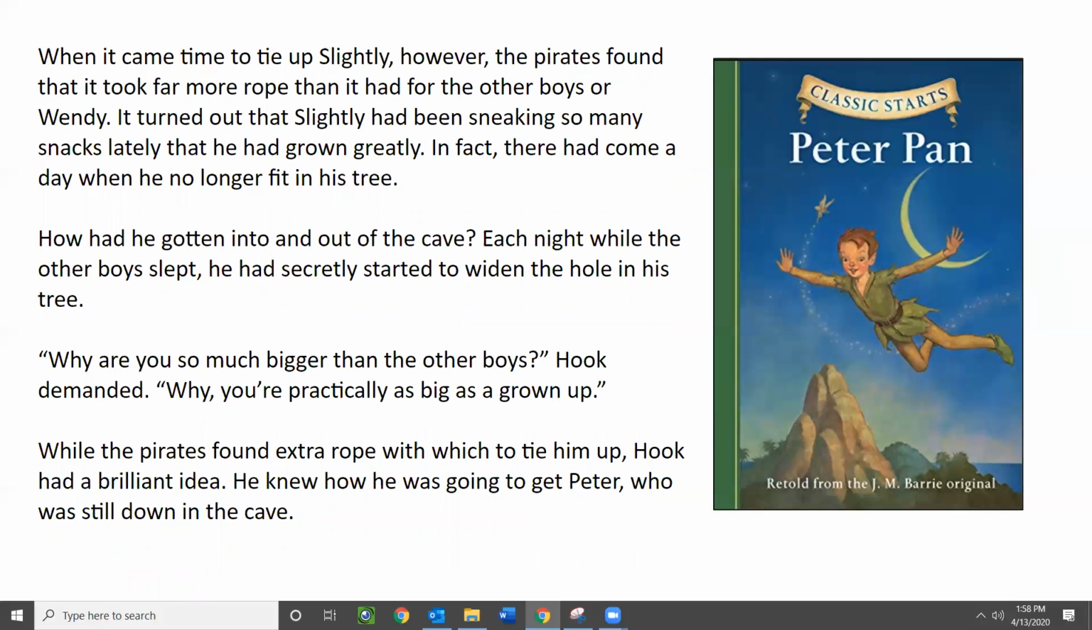When it came time to tie up Slightly, however, the pirates found that it took far more rope than it had for the other boys or Wendy. It turned out that Slightly had been sneaking so many snacks lately, he had grown really great. In fact, there had come a day when he no longer fit his tree. How had he gotten out of the cave? Each night while the other boys slept, he had secretly started to widen the hole in his tree.